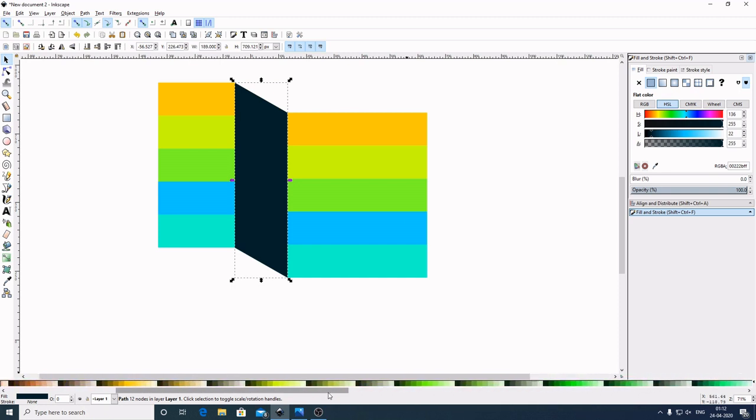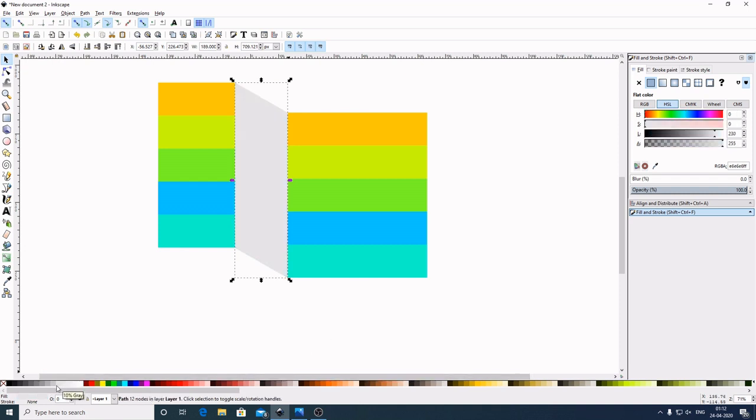Now come here to the color palette and bring this here to the leftward and give this one a 10% gray color. Now come here to the fill section, fill and stroke. Select this fill. In flat color, select this HSL tab. Under this, come here to the A section.